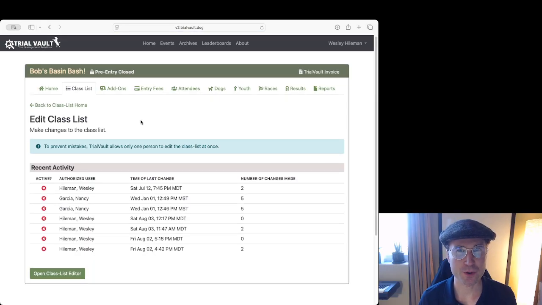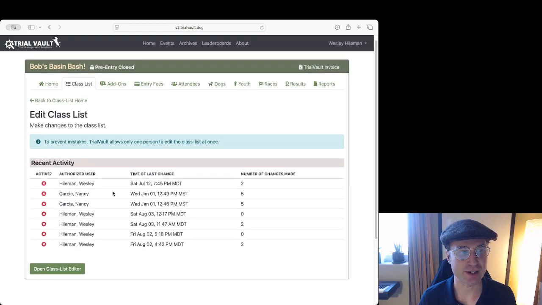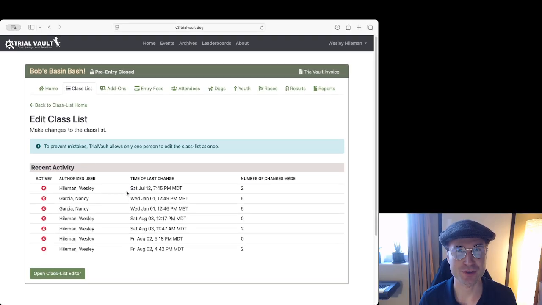Now, only one person is allowed to edit the class list at a time, and this log here just indicates who's editing it. If someone is active, it will show up here with a check mark, and if you were to open the class list while they're active, it would kick them out. So just make sure you know who's editing it when you want to go in and do that.